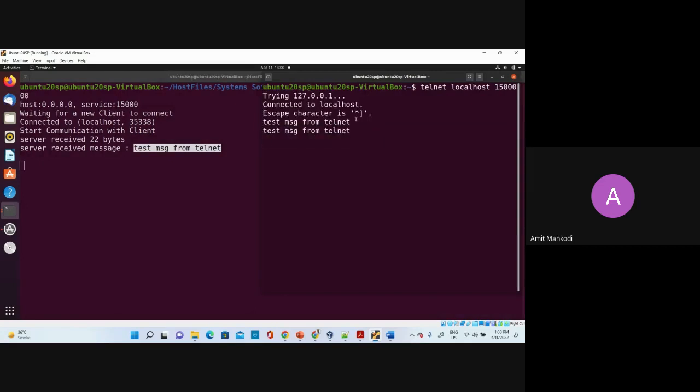Right. So telnet is client on this side, which is sending the data and reading the data from my Echo server. So I tested my Echo client and I tested my Echo server. Right. So I'll close the telnet session.